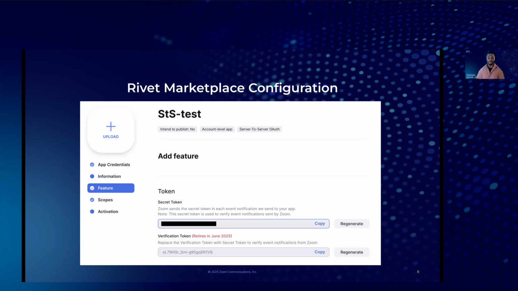On the Feature tab, we can choose to subscribe to Zoom webhooks. We'll subscribe to the phone events here for our call logger. We'll also need the secret token so Rivet can verify that our app is receiving authentic Zoom webhooks.